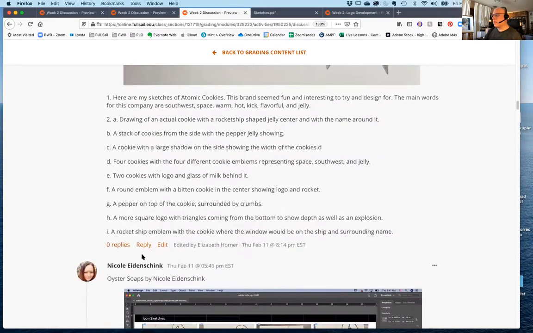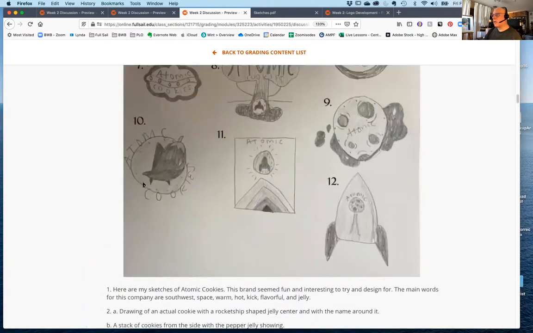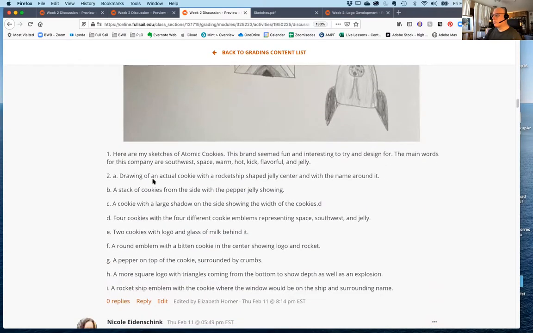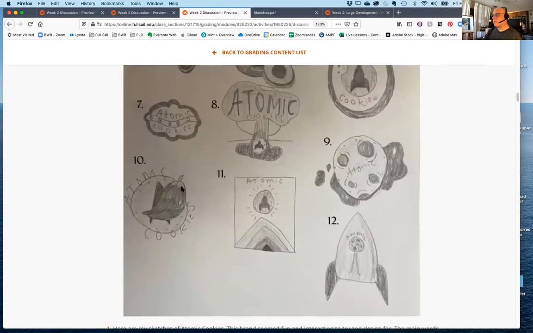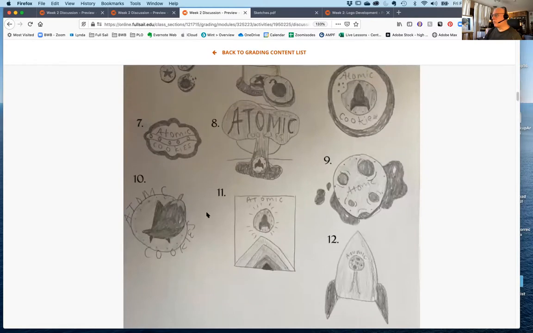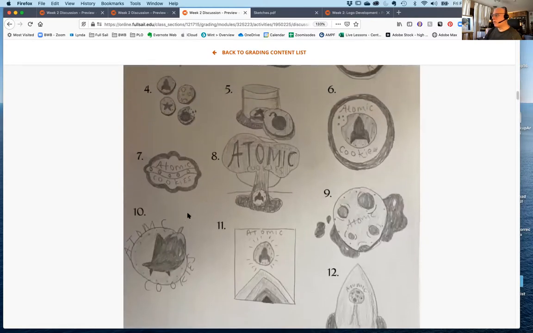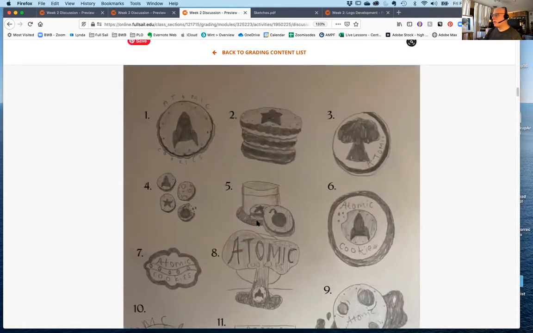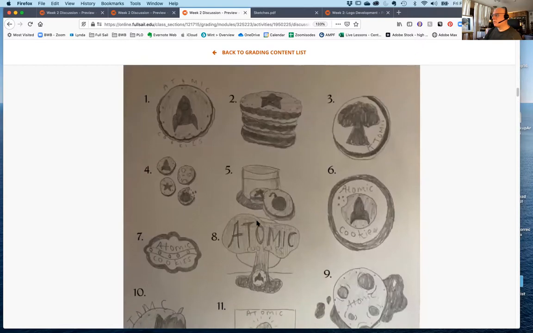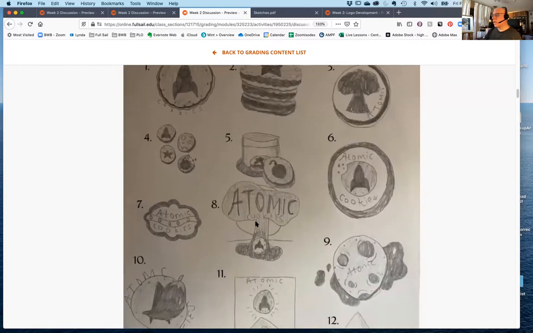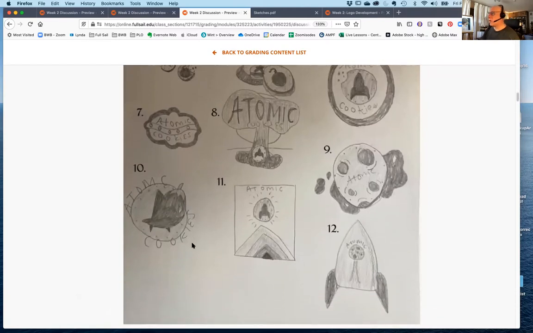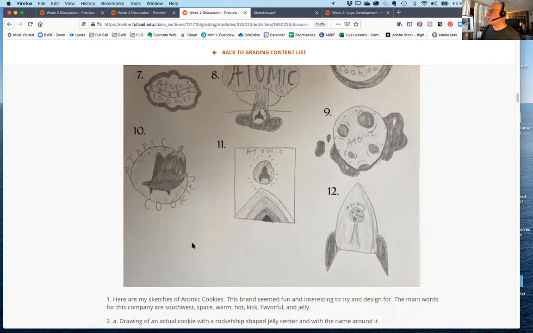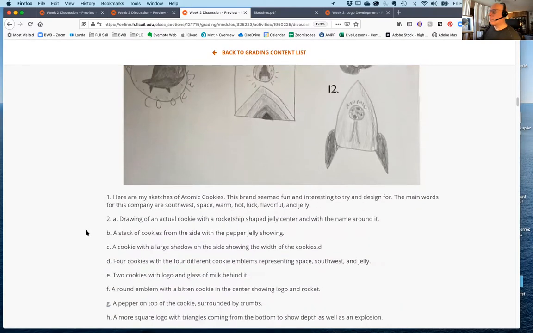What's number 10? Let's see. Oh, this is the pepper. Surrounded by crumbs. Could your pepper be an alien? Could your pepper be a rocket ship? Maybe that could be your 3rd idea. And it's sort of mid-century space age look. So you want to get familiar with that look as you go forward. I hope that's helpful.